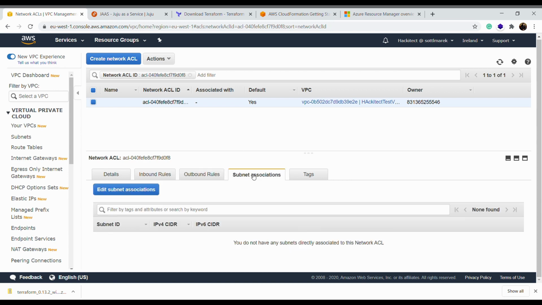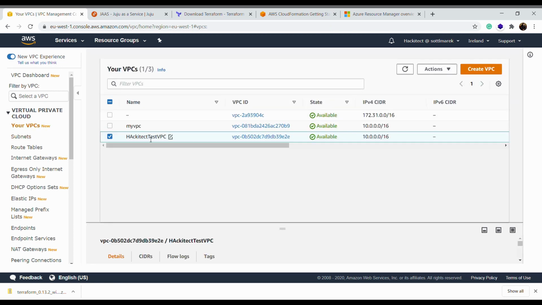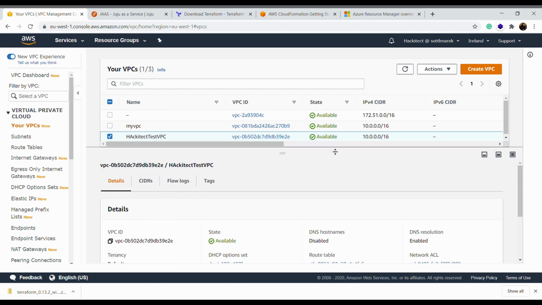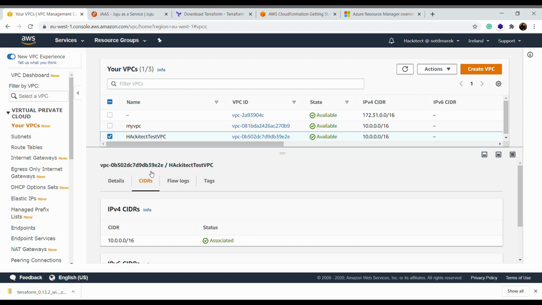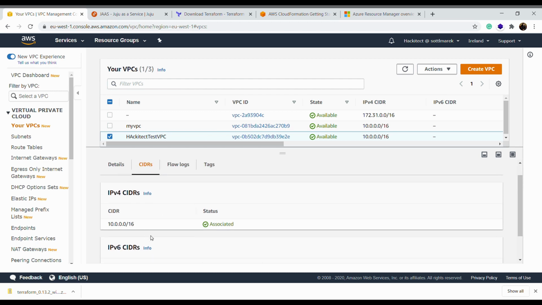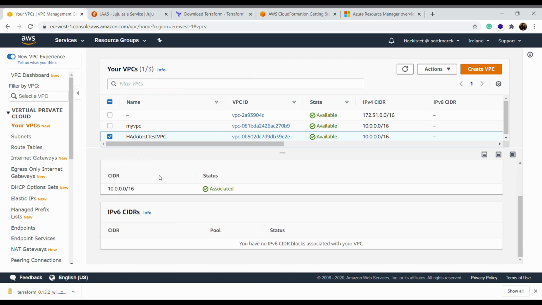Maybe it looks like there are some subnet associations. Okay, it's not here. I don't know what's wrong, but we'll check it. Maybe I just assigned the ACL only to the subnet. So in this VPC, that's what we have created. There should also be available the CIDRs that we described and defined. In the CIDR, yes, the address is the one that I defined earlier.